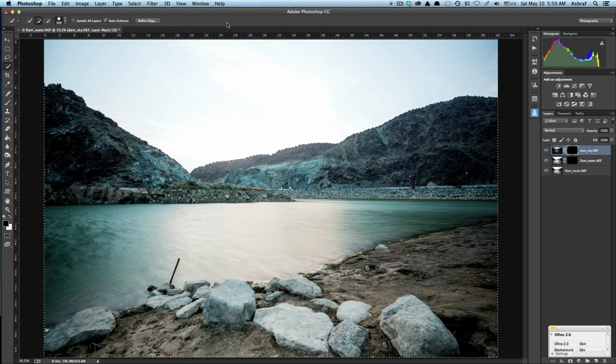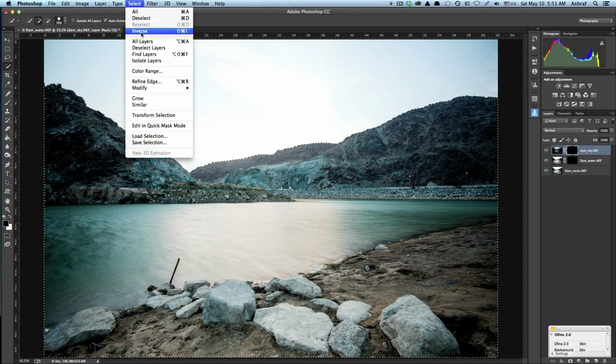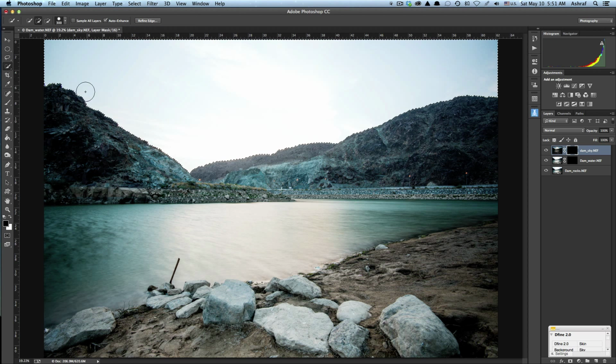now as you can see, if I try to paint somewhere in this area, I won't be able to, because the selection is in here. So wherever you select is the place where you will be able to brush. So I want to invert that selection. I will just go to Select and Inverse the selection. So now I have my selection on the sky.